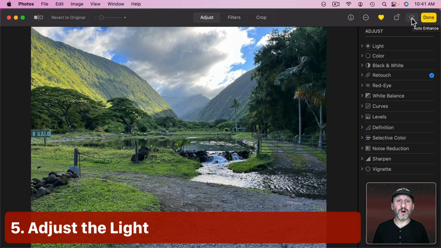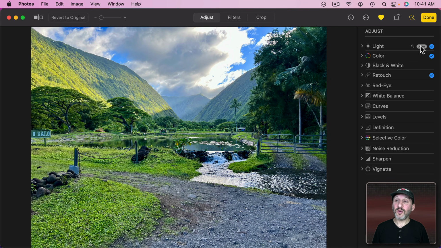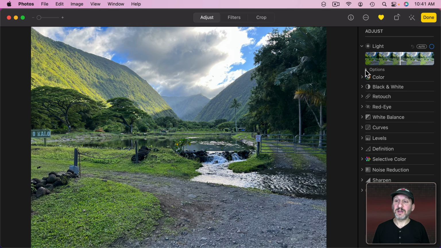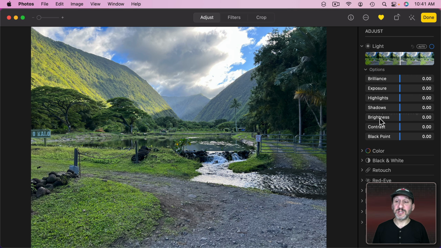Now whether you turn this on or not, the next step might be to adjust lighting. There's an auto button here for lighting as well. So if you're not using the general enhancements there, you can just auto enhance only the lighting and it won't touch the other things. Or you can reveal the elements here under lighting. You can actually get more detailed under options here. But if you'd rather not go into the fine details like that, just use this line here.